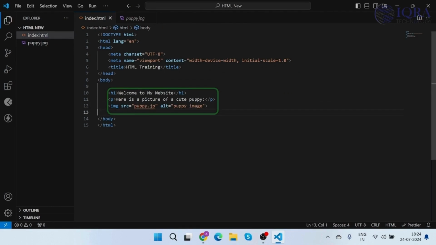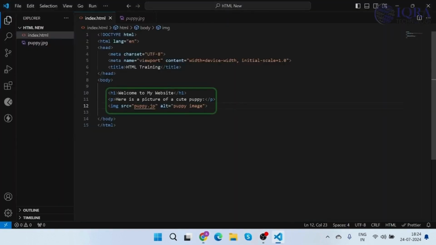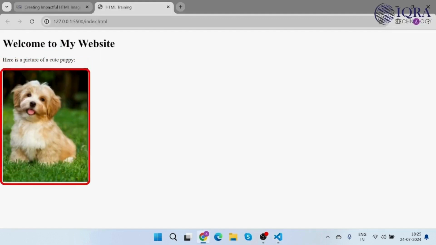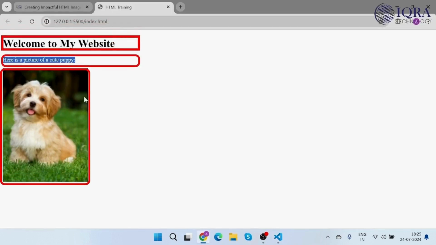After saving and opening this HTML file in a browser, the image does not appear. It disappeared because the file path was incorrect. I will fix it. For example, here, welcome to my website, and here is a picture of a cute puppy. Here the image of the puppy is shown.